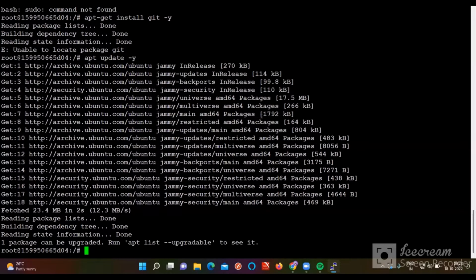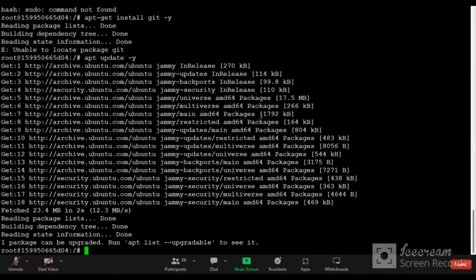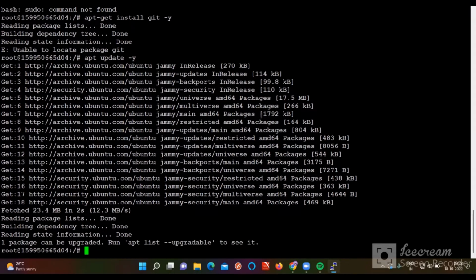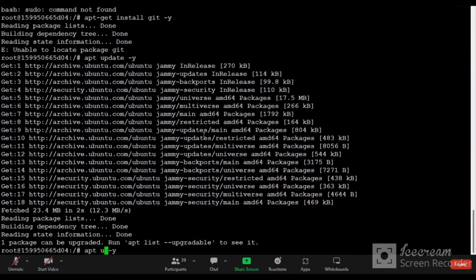But in an interview, they are going to ask you a question: what is the command to update? But that is wrong. If you want to really update on Ubuntu, you need to give apt upgrade. Apt update will only provide the list of packages you can update, but apt upgrade is going to upgrade all of them.